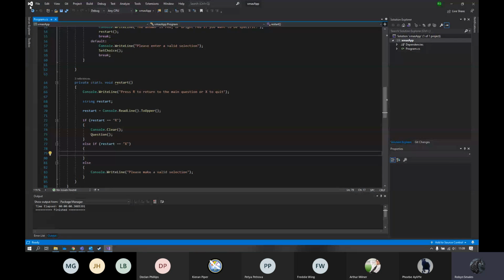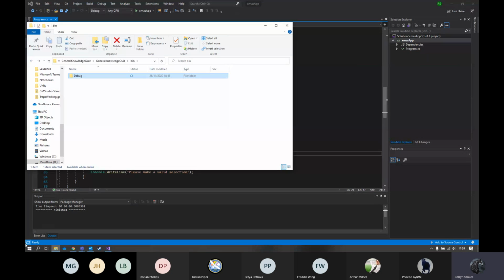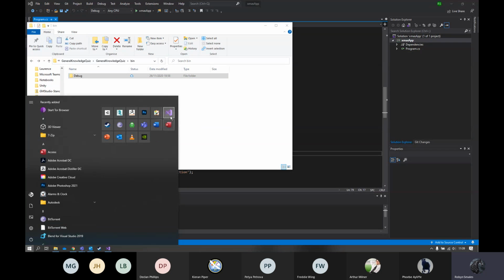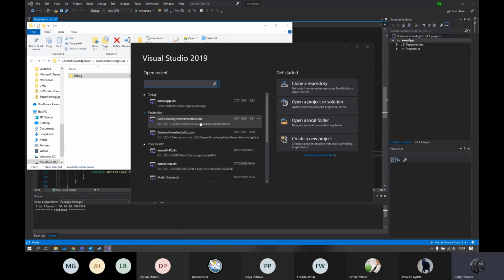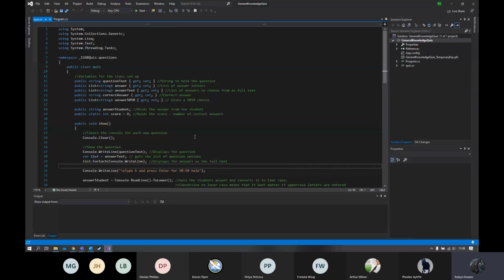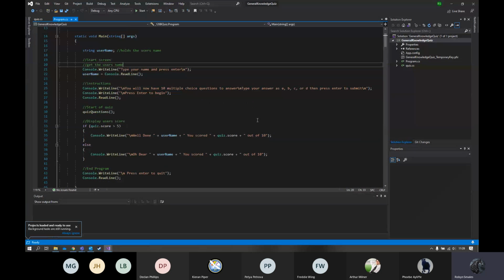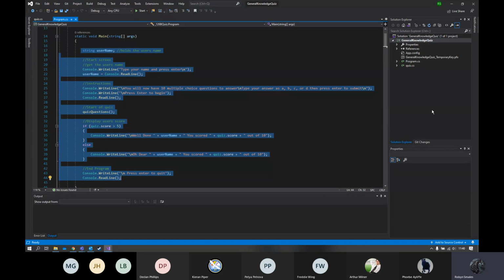And just to give you a sneak peek, let's do this the easier way, instead of me trying to navigate through my file system. There we go, let's have this one. Just to show you what that actually might look like, this is the code. This bit here is the code that runs the quiz that we've done. And this is it. This is the code that runs the quiz.